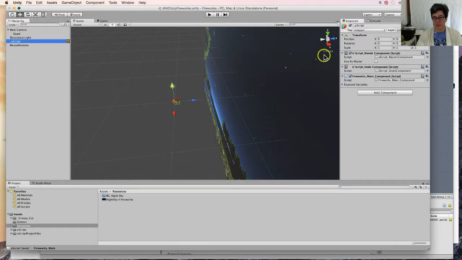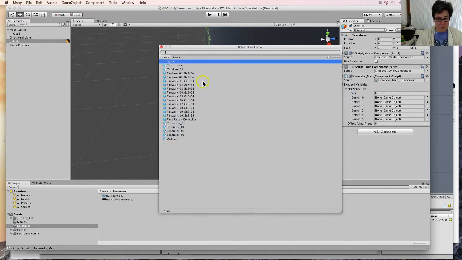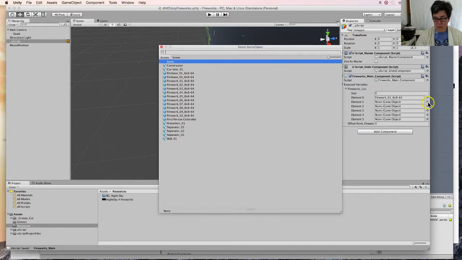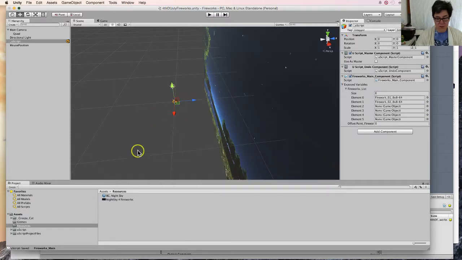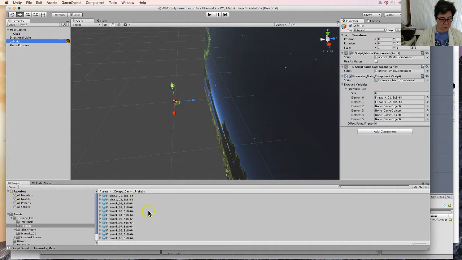That should be fine. Let's look at our use script. Now we've got some exposed variables we can play with. Okay, we've got our fireworks list. Let's make this 6. Now we're going to go pick our fireworks, starting with this one, right? This one. Actually, let's do this. Creepy cat, prefabs, use script. Okay, 3, 4. Drag 5 in there. Drag 6 in there.